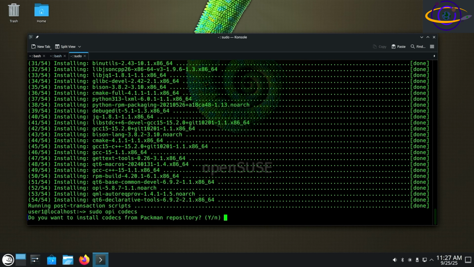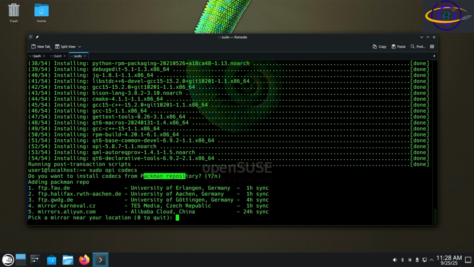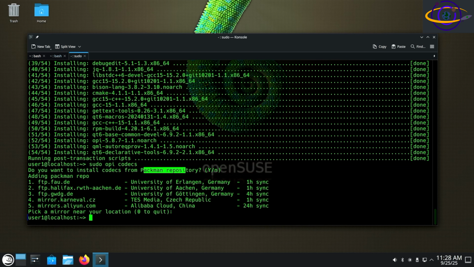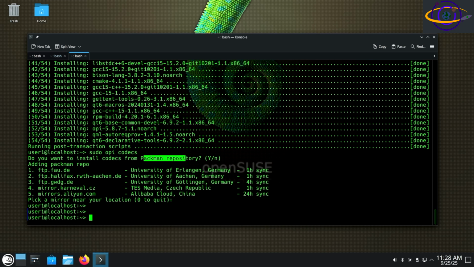Install codecs from the Packman repository. So another thing I should point out, apparently the Packman repository is a separate repository that has a lot of stuff like multimedia support and everything like that. And I believe if you weren't using OPI, you would have to enable this repository manually and then install these codecs. This will install the repository for me and install the codecs. So it's like a convenience thing that will just do everything for you. So there we go. That should have done it.